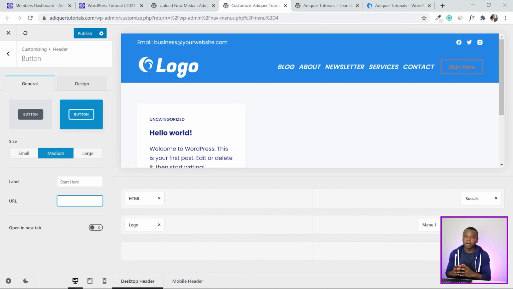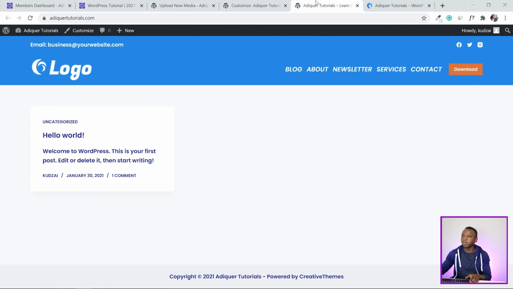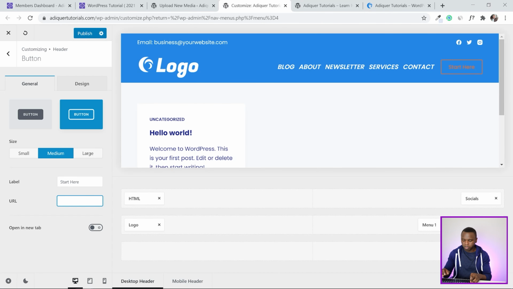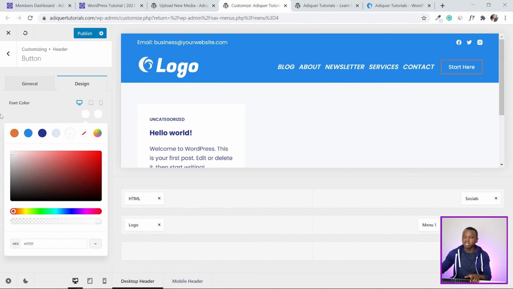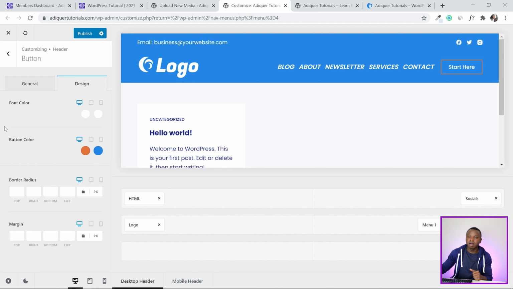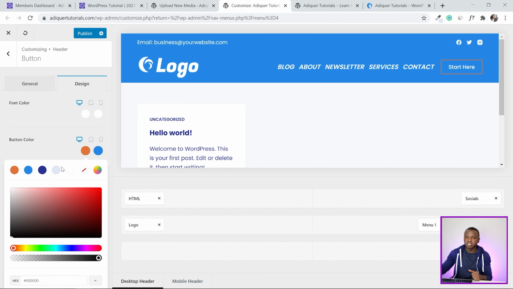Then on the URL of the button, I want this button to lead to the services page, which is the most important page, because this is the page that is going to be collecting the quotations. So now I'm going to go to the page over here, go to services, copy link address. Then I'm going to paste the URL right there and click on publish. Now, as you can see, our button is nice, but the color is really bad. So I'm going to go to the design section. Then the font color, I'm going to put it to white, just like that. Then the button color, I'm also going to put it to white.